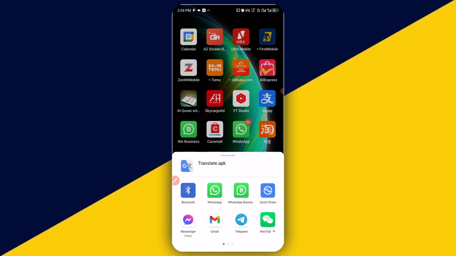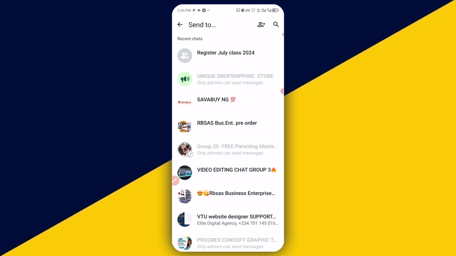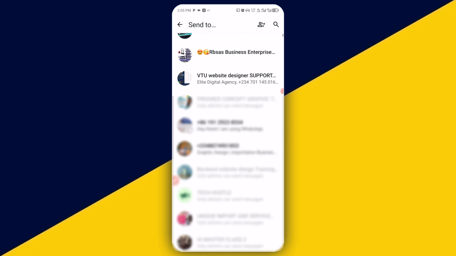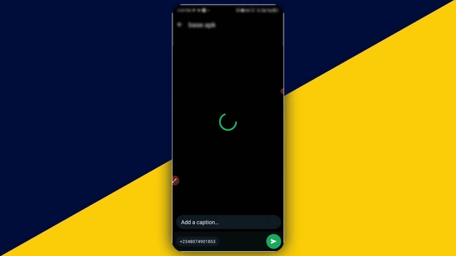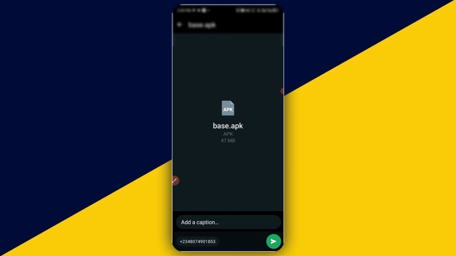Then you have a variety of options right here. Next thing you can do here is to choose the account you want to send the app to. So I'm going to simply click on WhatsApp. Then select the contact. So I'm sending the app to this particular contact and I'll click on send. So it's taking me right here. Next thing I'm going to do is to click on here to send it.